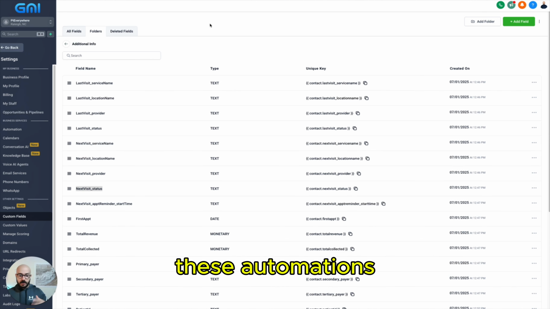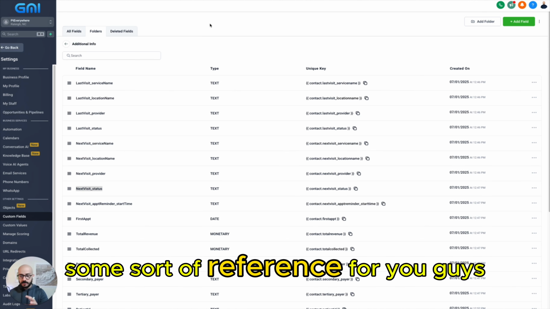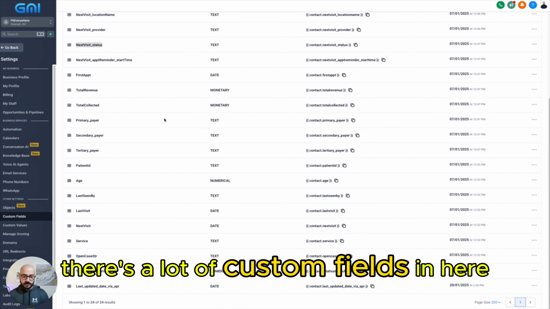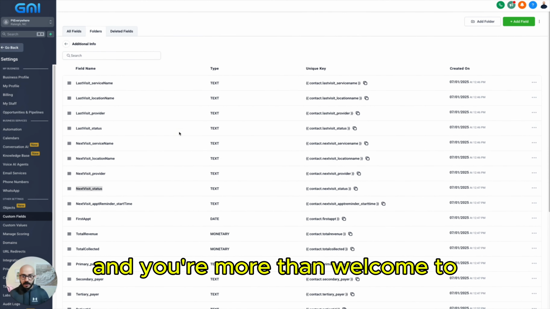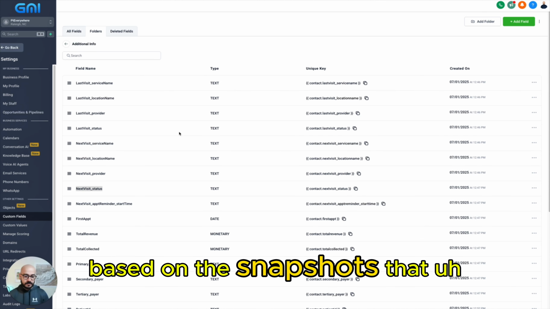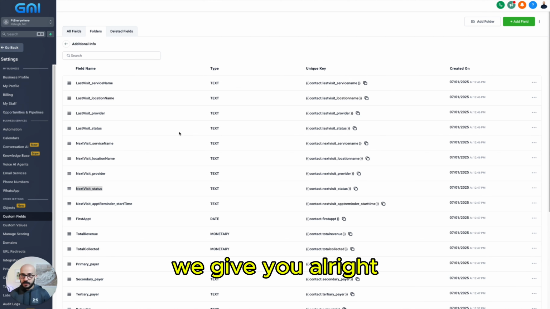Again, these automations are just going to be a reference for you guys to see what the possibilities are. But as you can see, there's a lot of custom fields in here, and you're more than welcome to build your own automations based on the snapshots that we give you.